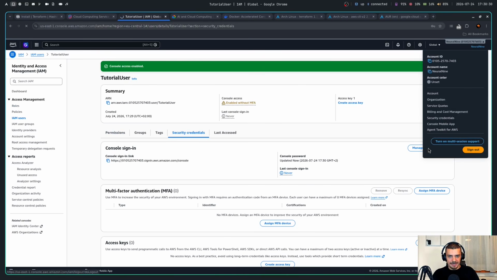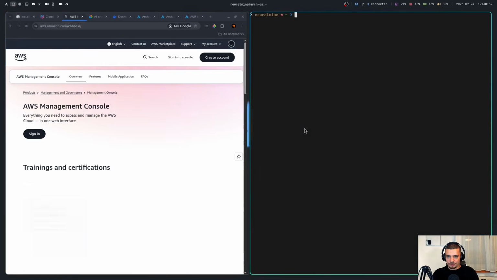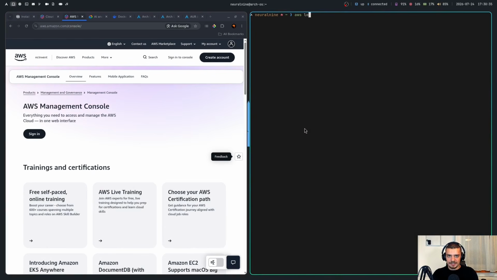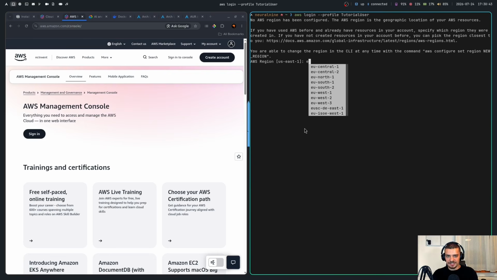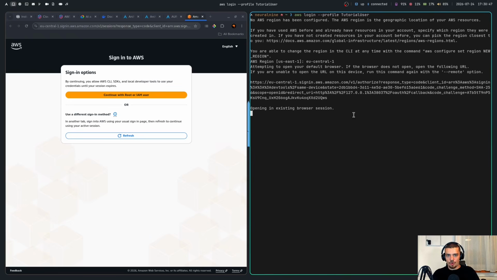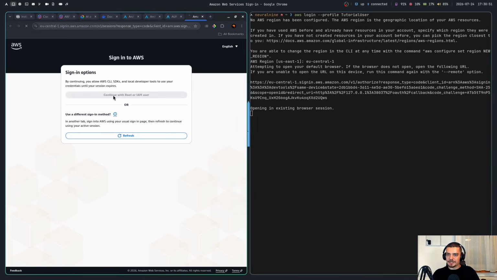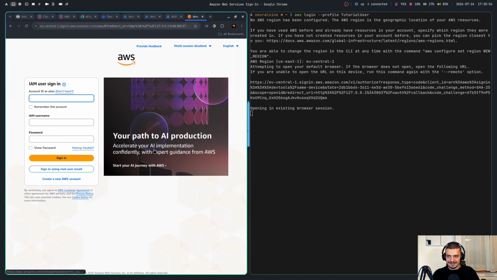I'm going to say sign out, and then I'm going to open up a terminal. I'm going to say aws login with the --profile, and I'm going to also call this tutorial user here. So this is what I put in. I'm going to say eu-central-1 is my location. This is going to now open in the browser the authentication flow. I'm going to click on this button here, and I'm going to log in with the IAM user.